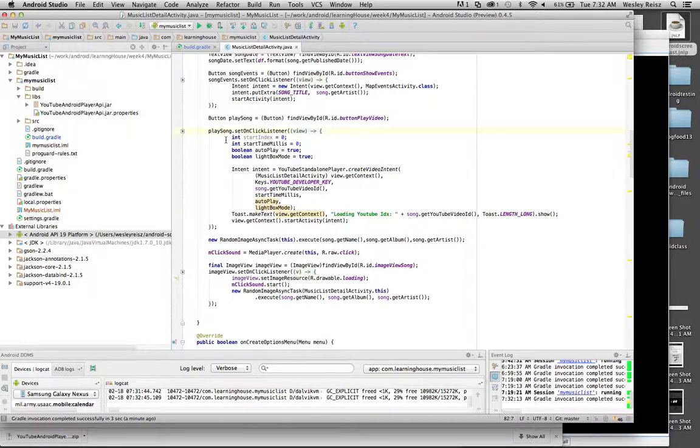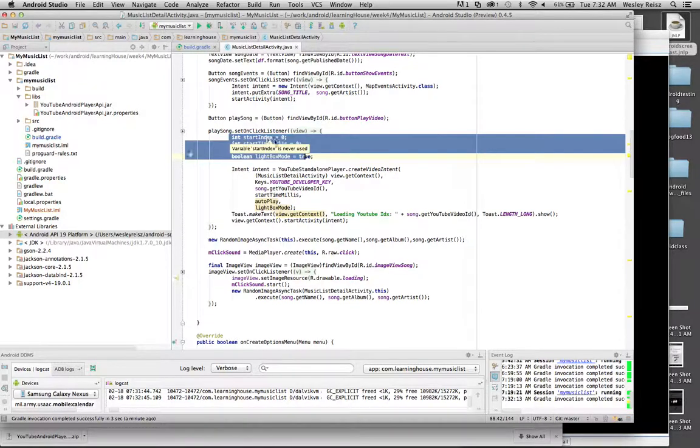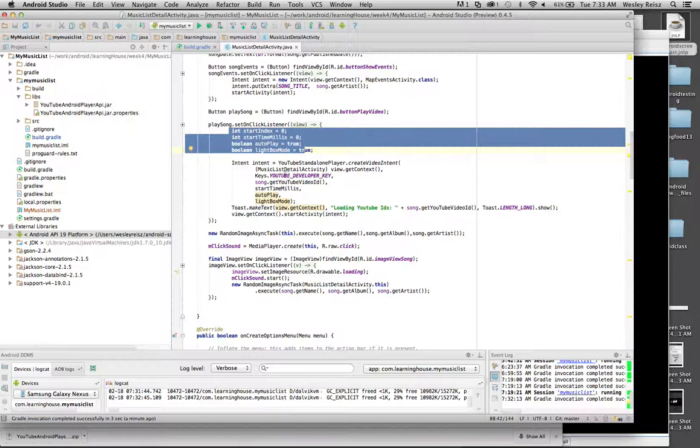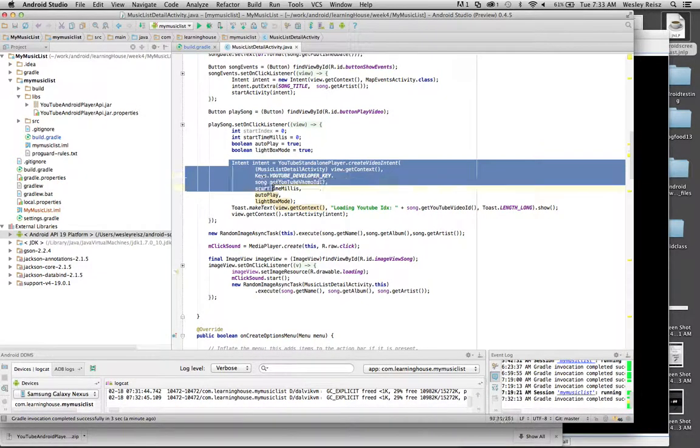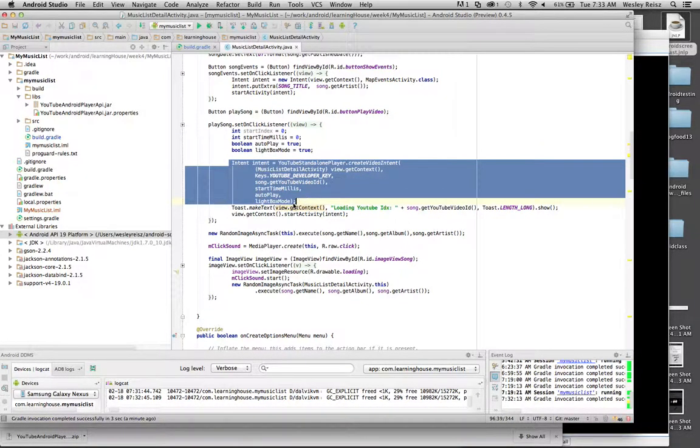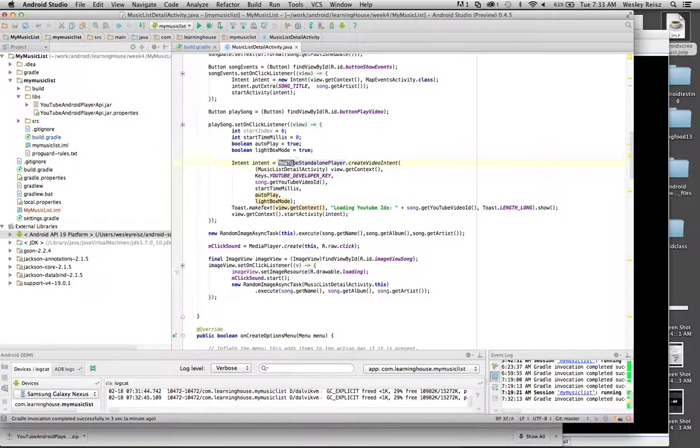I created an on-click listener. I have some parameters here, which is a start index and a few other things, autoplay, and lightbox, which is how it's going to look on the screen. And you'll notice that there's an intent here. This will be not available until I import it. That's how I know that the YouTube standalone player is available.